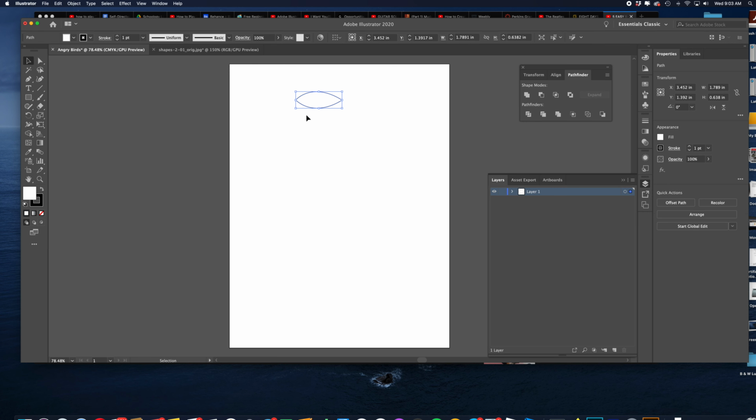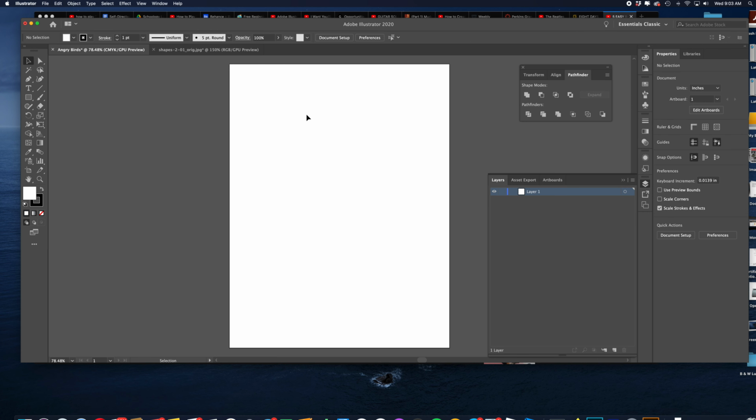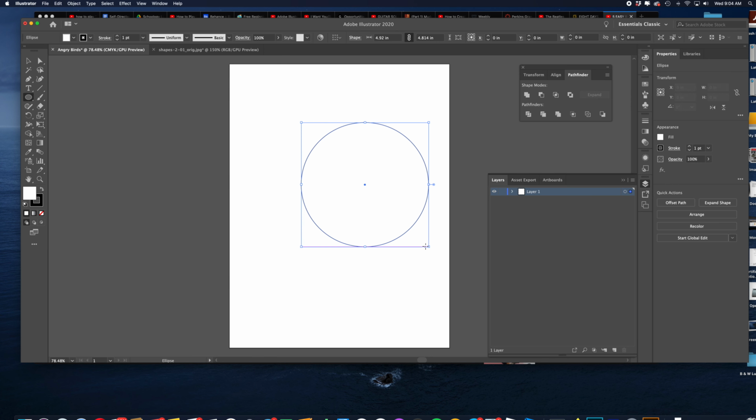Okay, I'm going to get rid of that. I'm going to go ahead and go to my rectangle tool and grab the ellipse tool. And I'm just going to make a circle, kind of large. And I'm going to grab my selection tool, or press keyboard shortcut letter V, and with my selection tool I'm going to move this over a little bit.